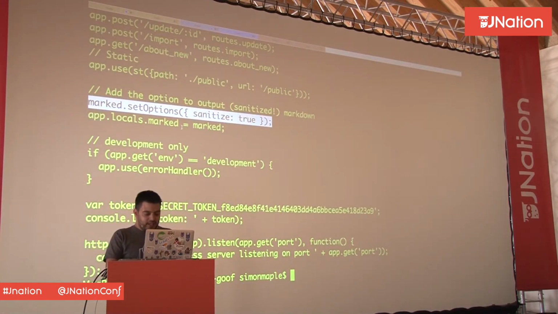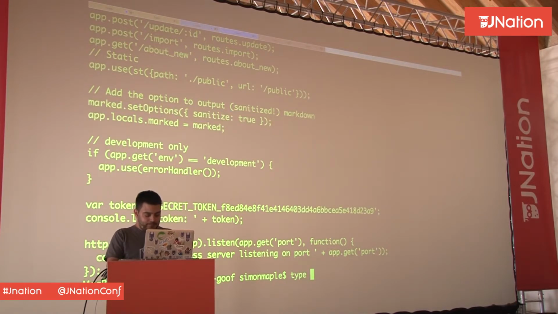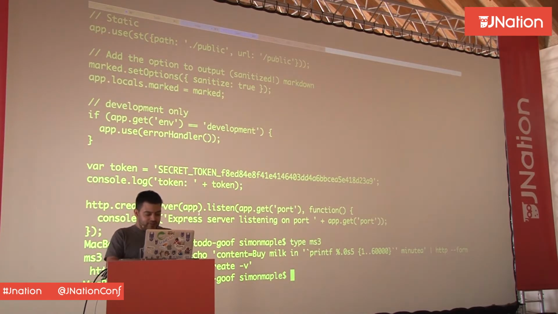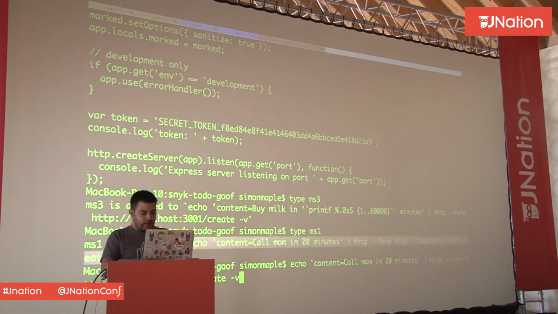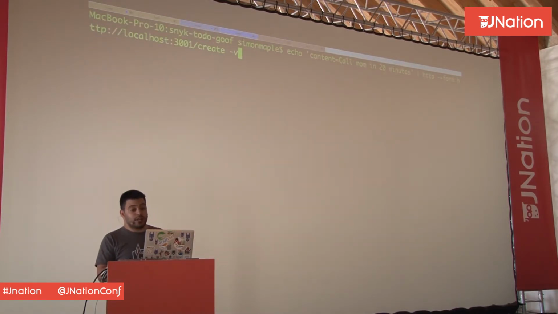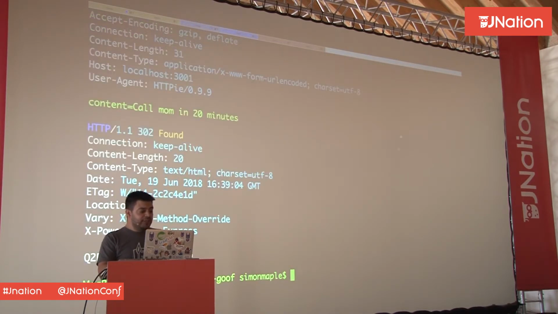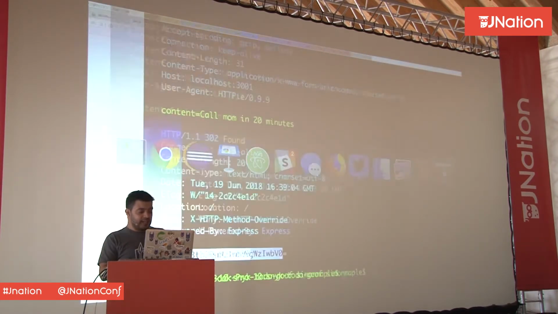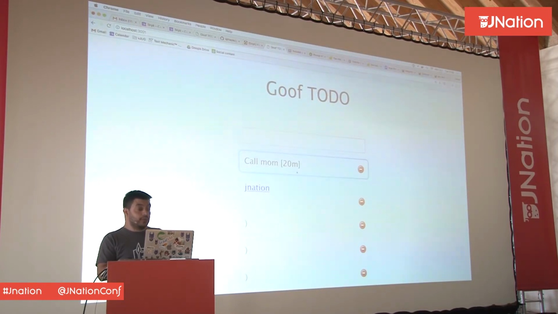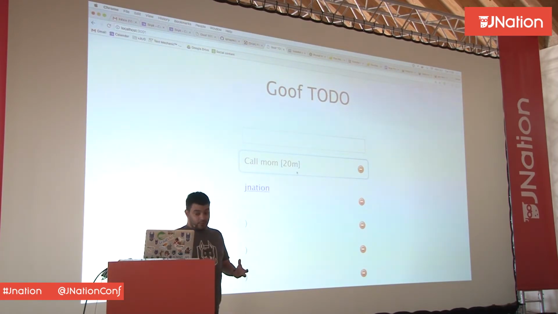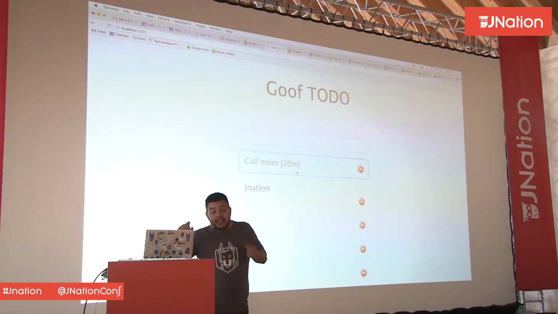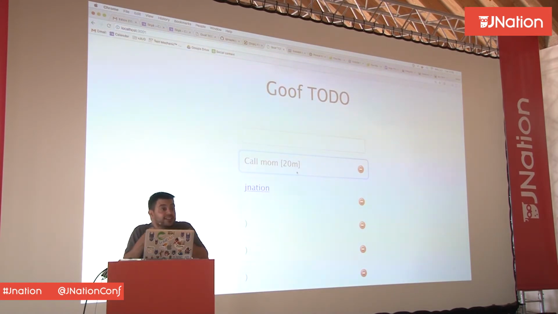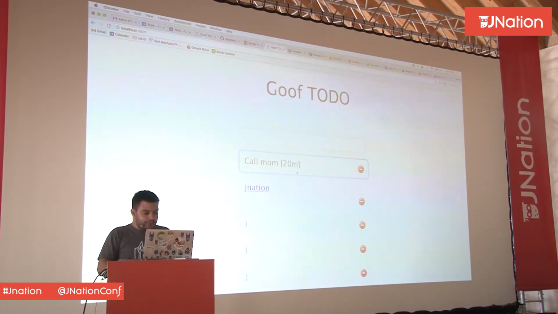So in my runtime here, I'm just going to type, I think it's MS3. Now, in fact, let me just show you what MS is. Let's type MS1 first of all. If I do something like this, where I just send some content that says call mom in 20 minutes, and run that, this is our payload here. If I go back to my runtime, you can see call mum, and it's done regular expression. It's recognized that we have some text there, which is time, and as a result, it turns that into 20M for 20 minutes.